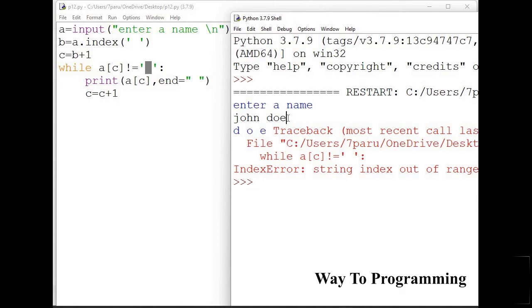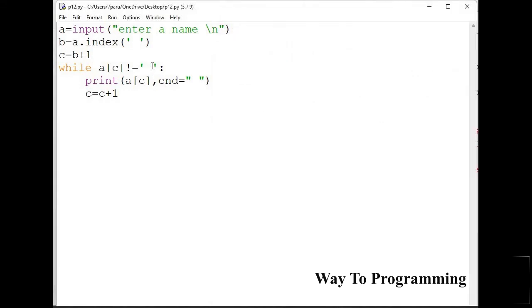Why? Because the moment I wrote John Doe, I pressed enter, okay, so it did not find that. So what I'm going to do here is, for the sake of this program, every time I provide a name, I'm going to provide a space so that it will identify the space after the last character, and it will know that I need to stop, because I've already written here that if A[C] is not equal to space, then it should print the next character. So if it is a space, it automatically knows that it should stop. That's how while works.